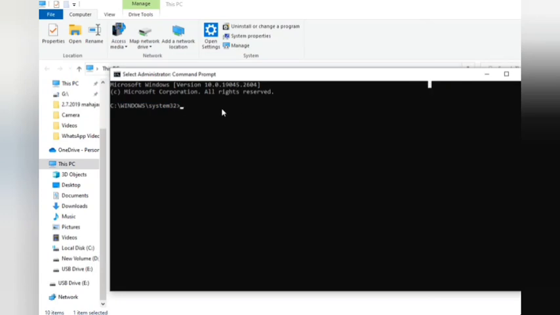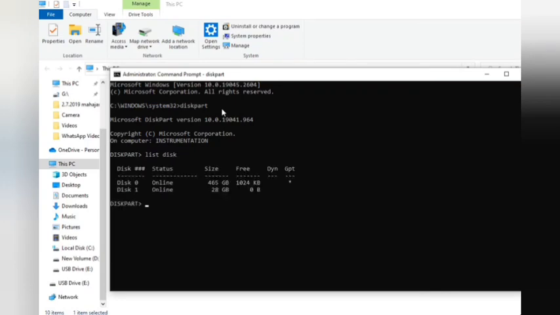Then type diskpart and then press enter. Then type list disk, then press enter. It will show you the number of disks connected to your system.